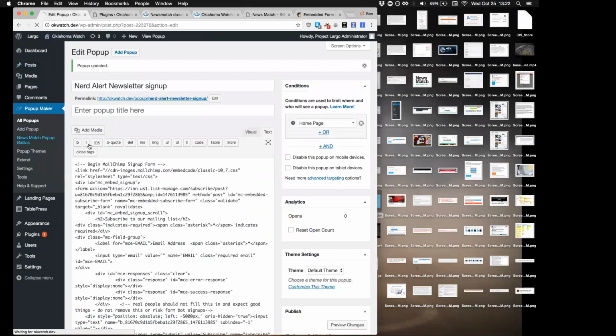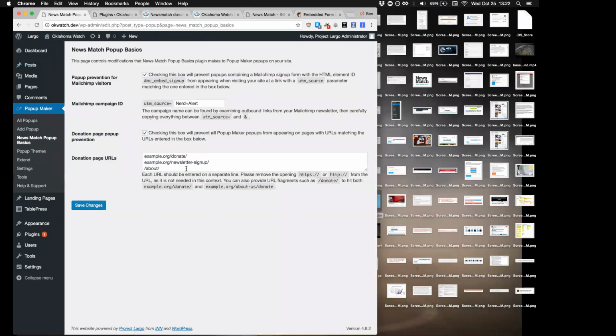So much for the MailChimp prevention or for the donation page prevention. Does anyone have any questions at this point? Any questions at all? Cool. Then we'll keep moving to the donation shortcut.